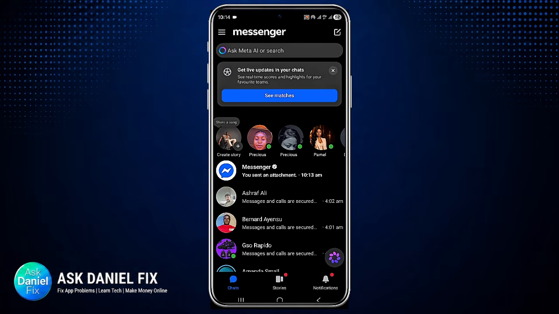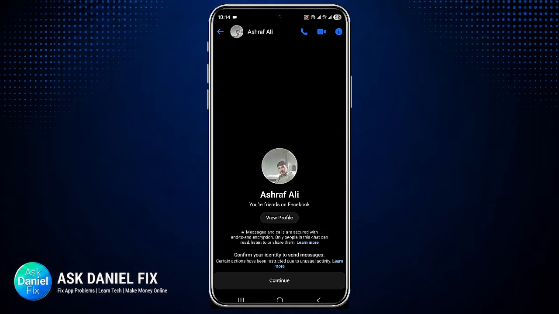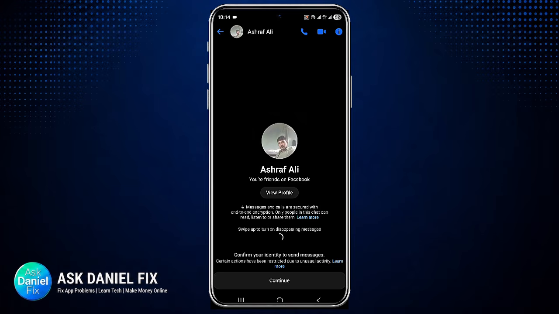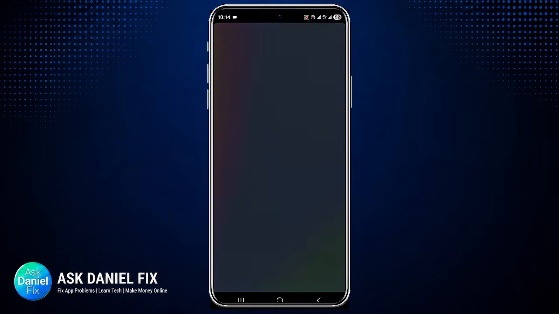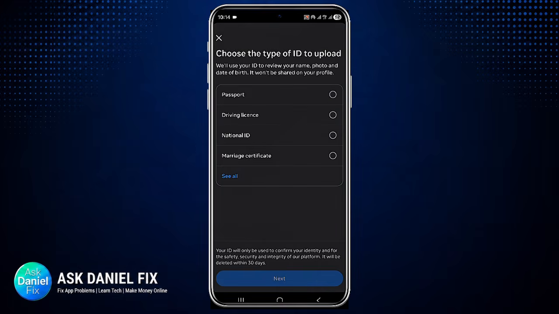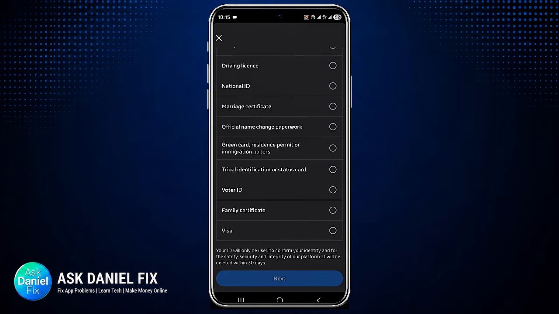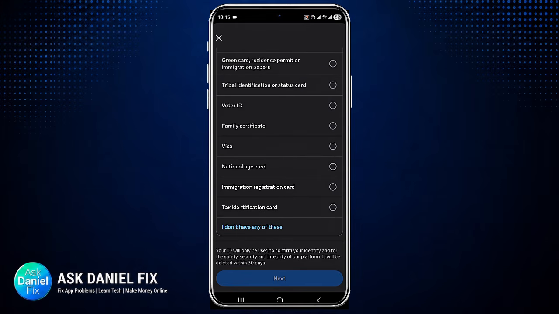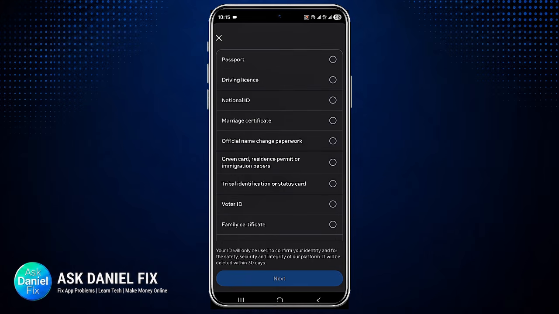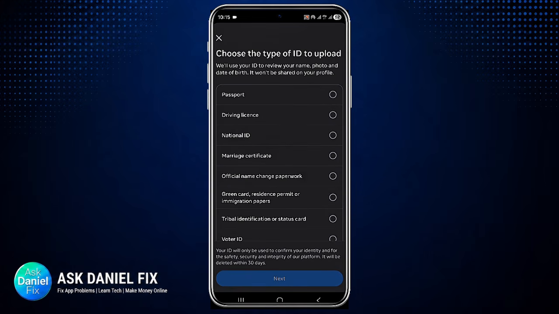So right here is my Facebook Messenger app. If you click on any of the messages here, this is what you're going to see. Looking right here, you can see the option of continue. You can't actually message anybody here. So if you click on continue like this, you can see choose the type of ID to upload. You can see passport, driver's license, national ID, marriage certificate. You can click on see all and you'll be able to see more right here. So I'm going to go ahead and select national ID, and then click on next.